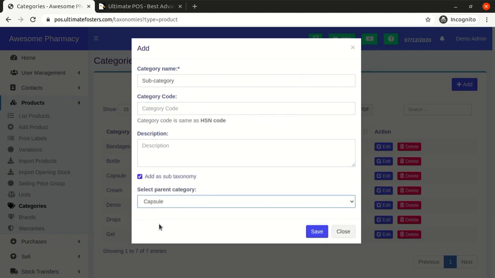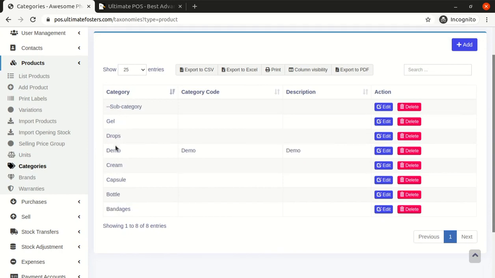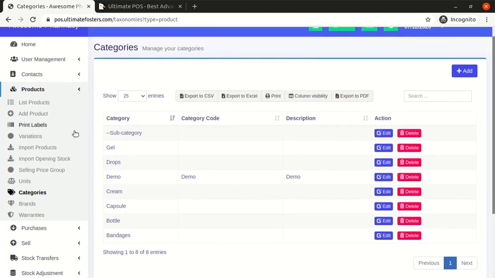So here it is showing me all the different parent categories over here. I will select the parent category as demo. Okay, so now we added, this is our subcategory and this is our main category over here. The main category was demo and the subcategory was subcategory. So here in the categories you can set up different categories of the product. So after you have set up your brand and categories, let us go to our units.